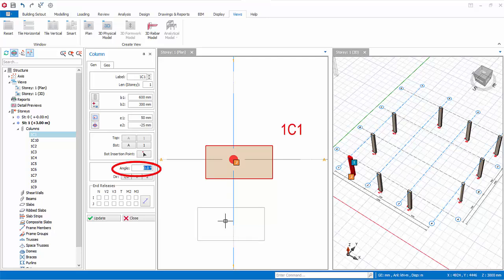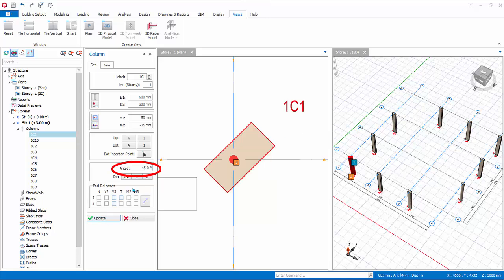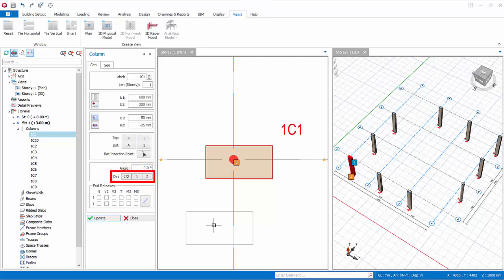Angle: the column can be rotated. All angles are measured horizontal anti-clockwise. Try to key in a value and click update. Then change it back to zero. Update. The direction icon here controls the orientation of the column with respect to the insertion axis, in the case where the insertion axis is not orthogonal. It is an alternative to using the angle input above.